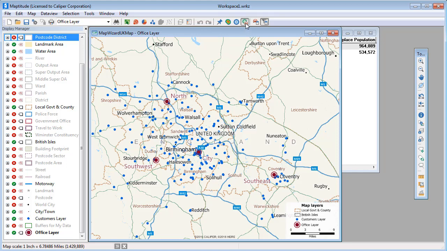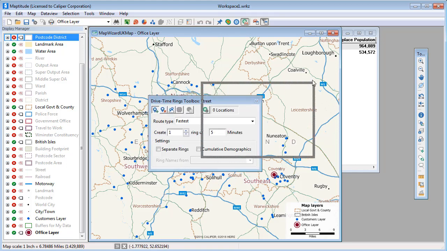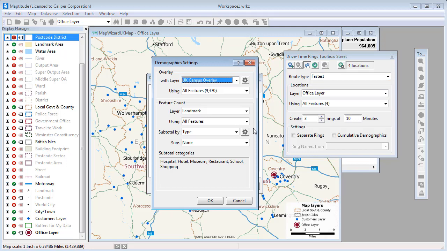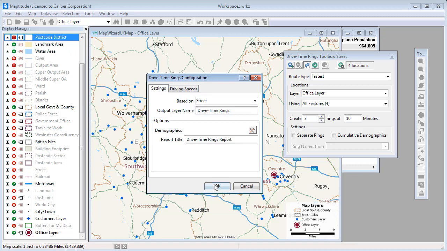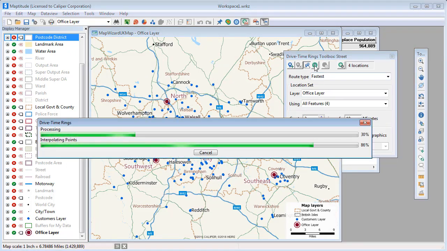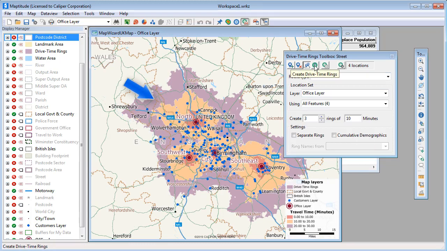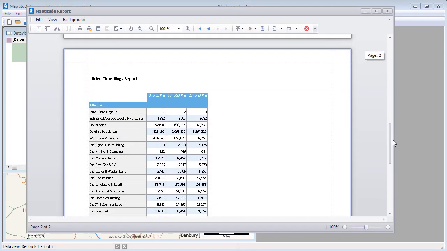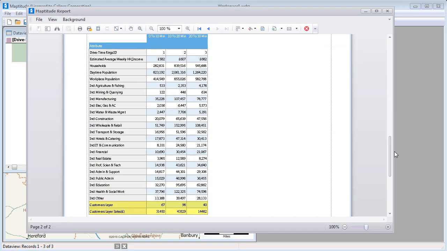In addition to circular buffers, Maptitude has tools for creating drive time rings around the offices. For example, I will create 3 rings at 10-minute intervals, making sure to include my customer information in the drive time ring analysis. And Maptitude will determine what areas are reachable from an office in 10, 20, and 30 minutes. Now that I can see how accessible the offices are to the customers, I can create a report of the results. Maptitude computes the demographics for the time rings and also shows the number of customers that are within 10, 20, and 30 minutes of an office and their total sales.